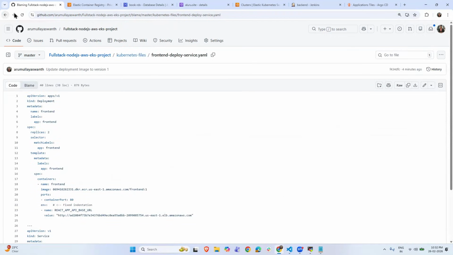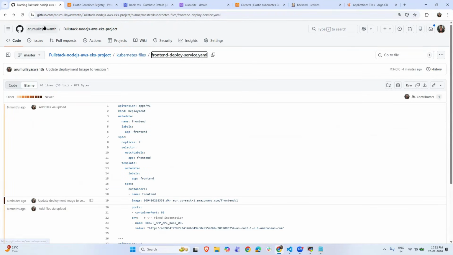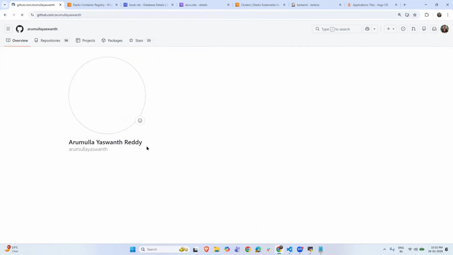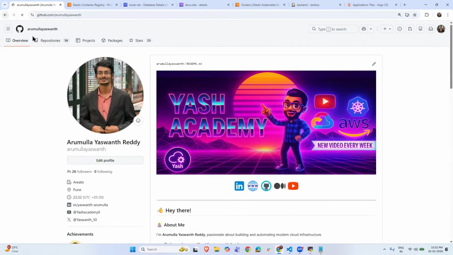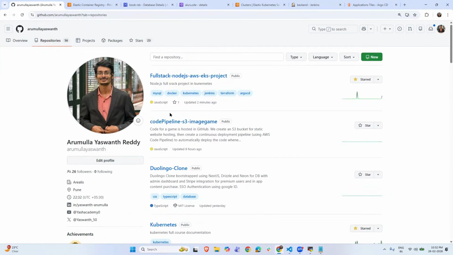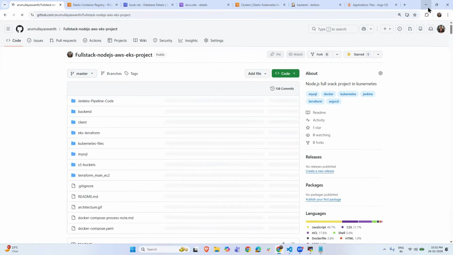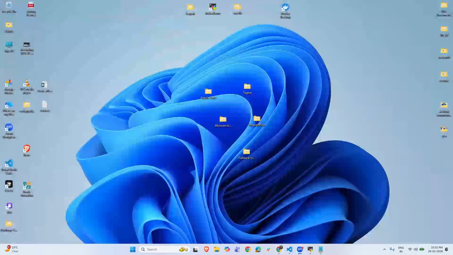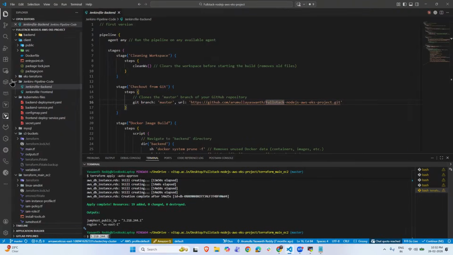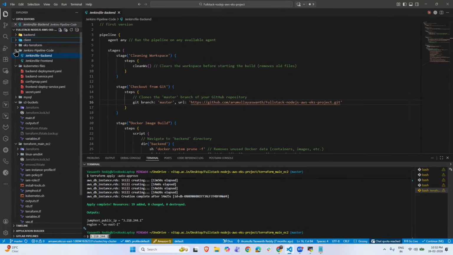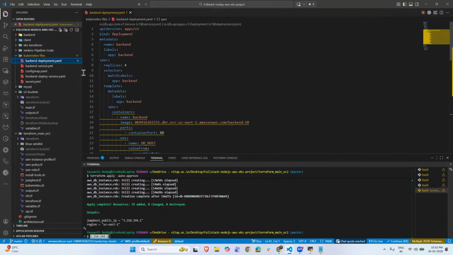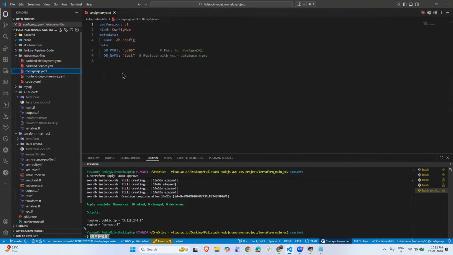Okay. Everything is done. Now we have built the images and pushed them through our account also. Now the next thing is we need to deploy the project through Argo CD. Now I will explain the code, and this is the backend.